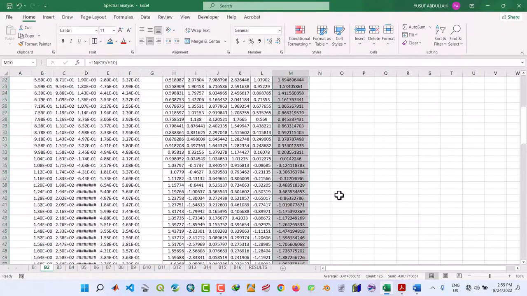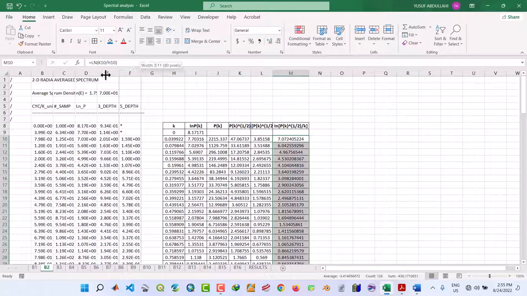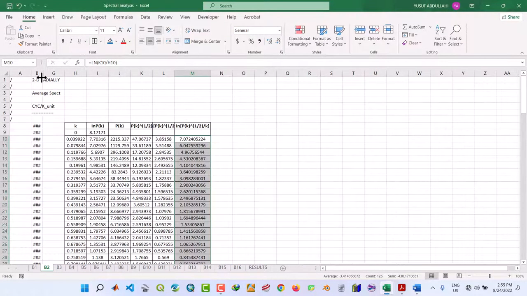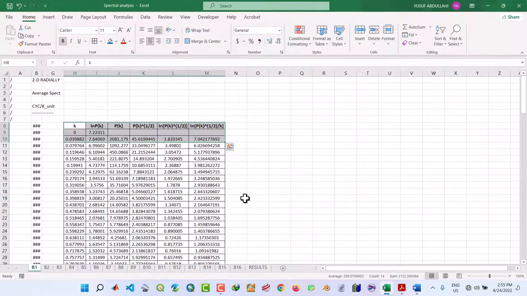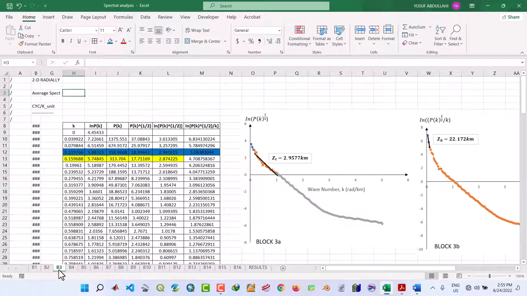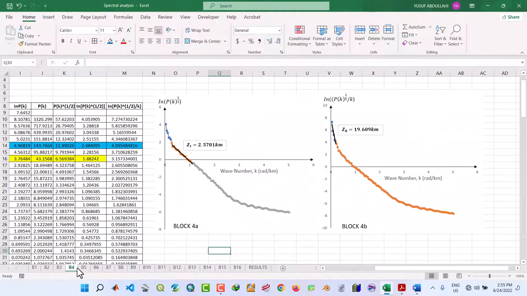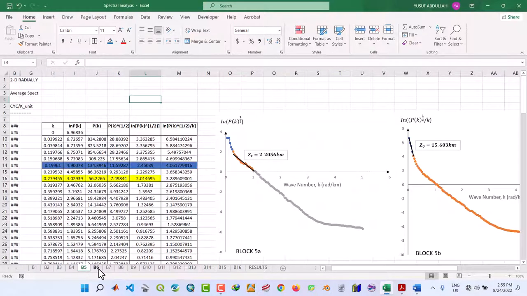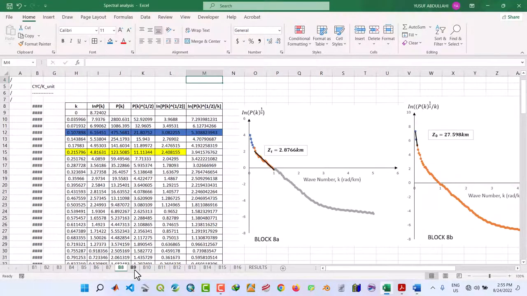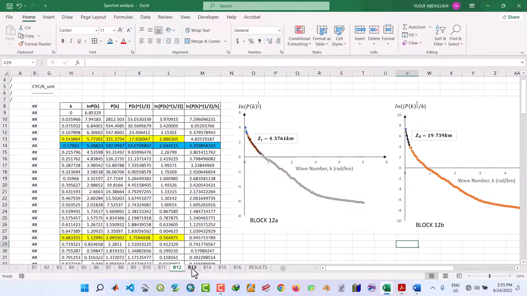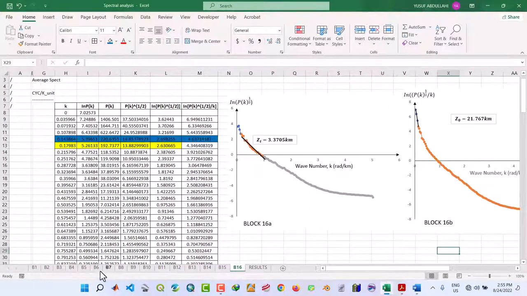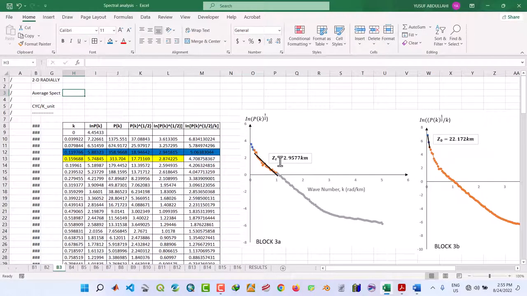Now we are going to do the plotting. So let's move this one here. These are the two things we are going to plot. Now let me show you what we are going to see. This is the spectral plot for block 3, block 4, which I've done, block 5, block 6, block 7, block 8, 9, 10, 11, 12, 13, 14, 15, 16. You can see the depth to the top and the depth to the centroid. Now let's see how we're able to get this.